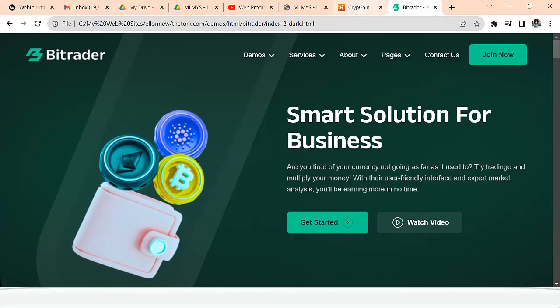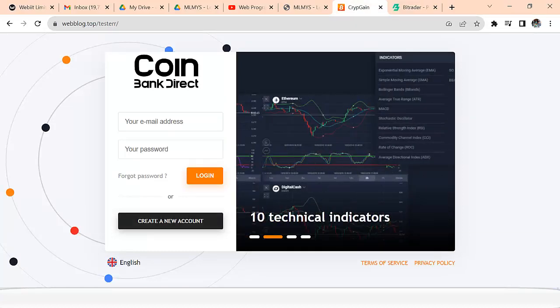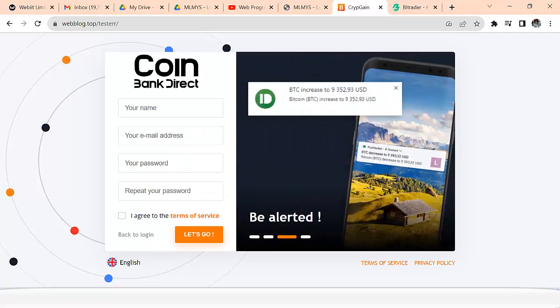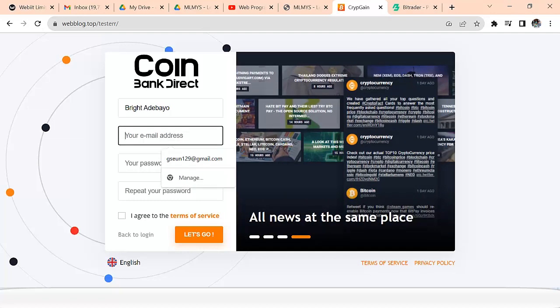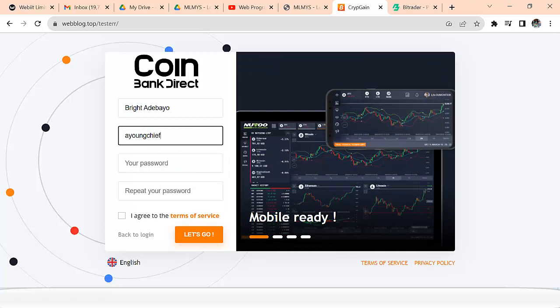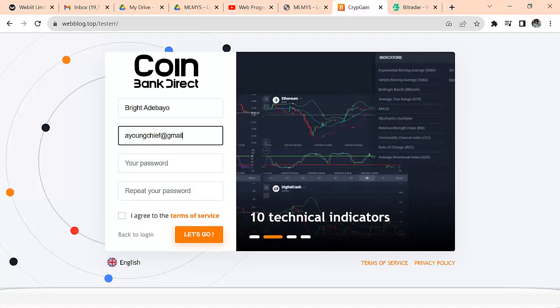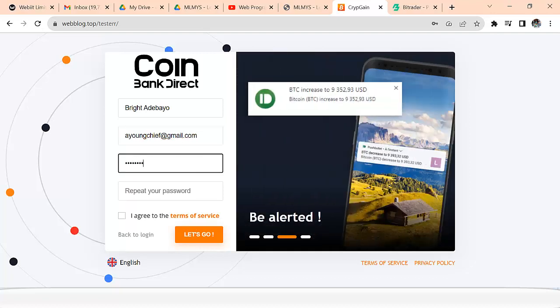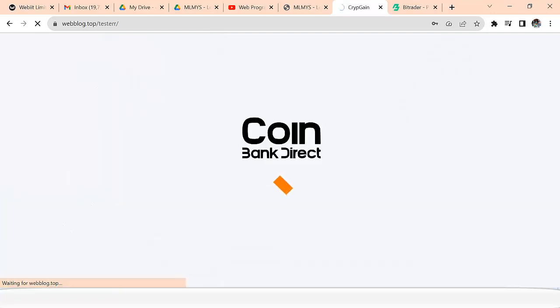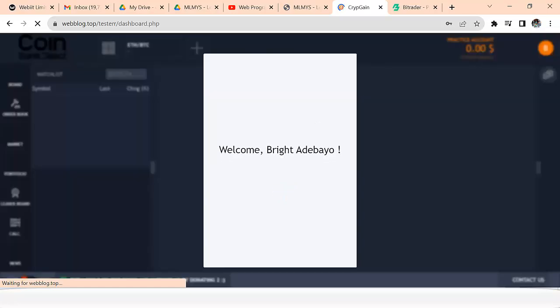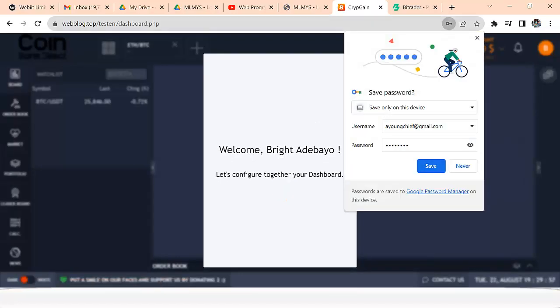So let me quickly come here and create an account. I'm going to create a new account right here, and I'm going to put my email. So I'm going to register right away. Awesome. You see the registration has gone through. I'm redirected back to my dashboard right here.